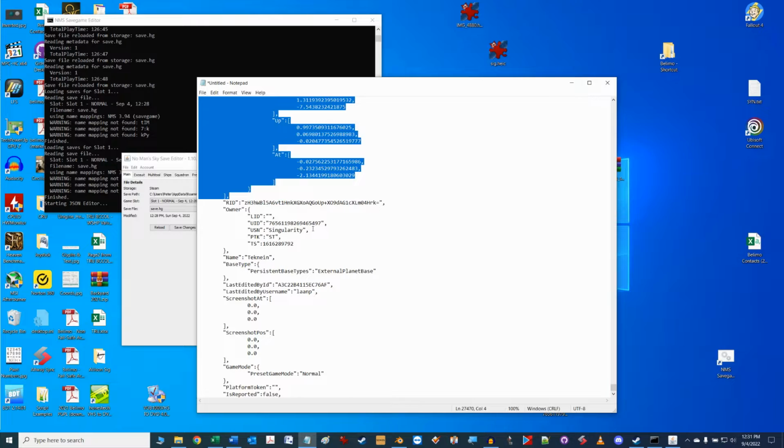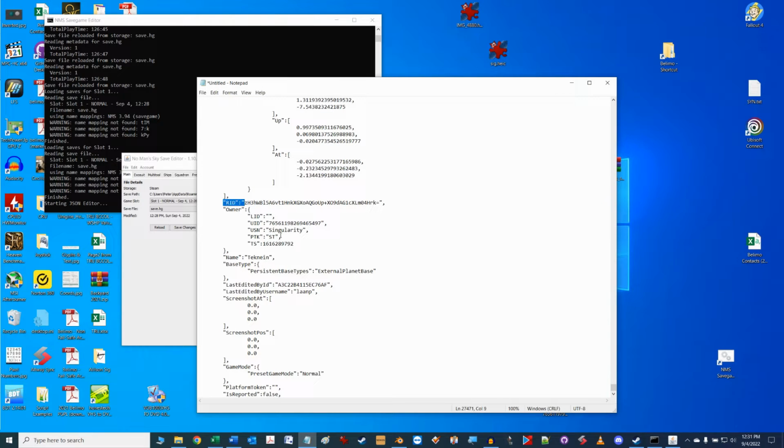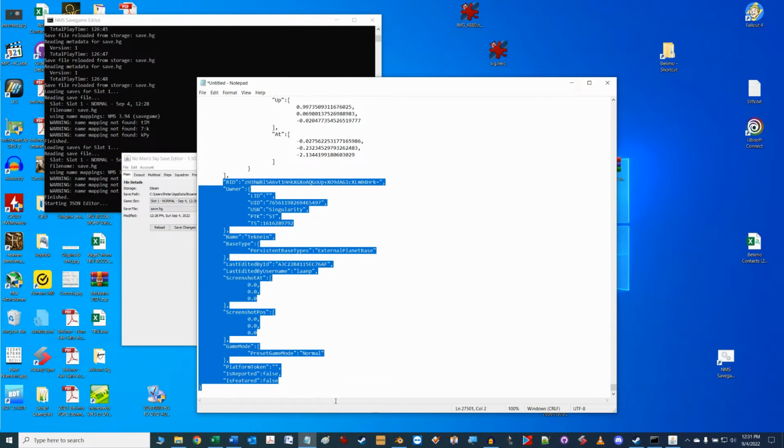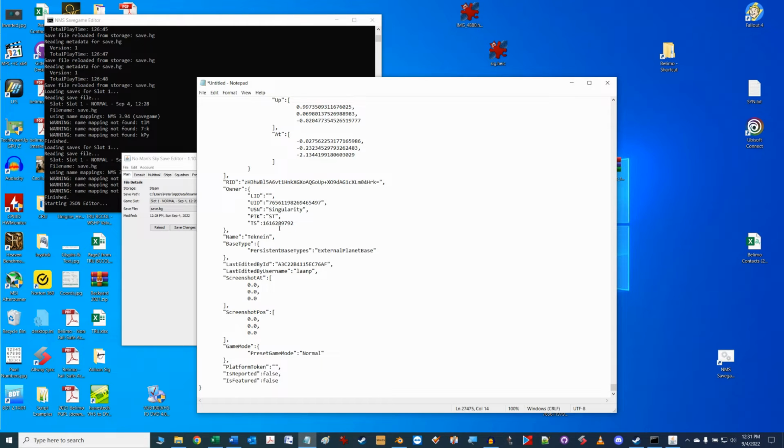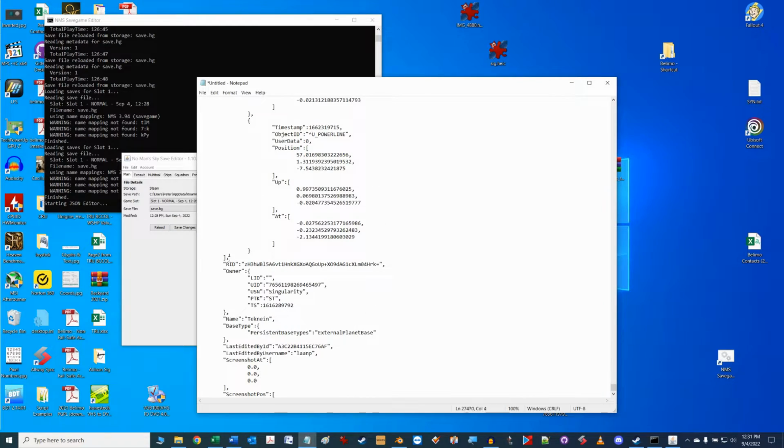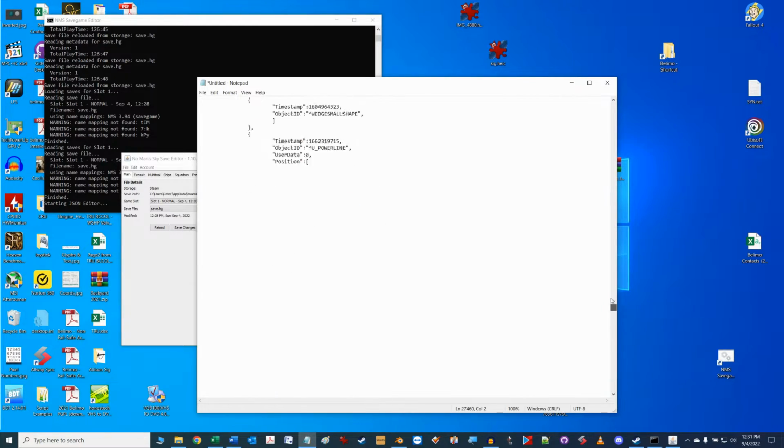And lastly, way down at the bottom of the file, starting at the RID section up to the end of the text file, is some information about the base owner, name of the base and type, who last edited it, and the game mode that the base was created in. The part we want to extract from the copied base is all the stuff in the objects section.